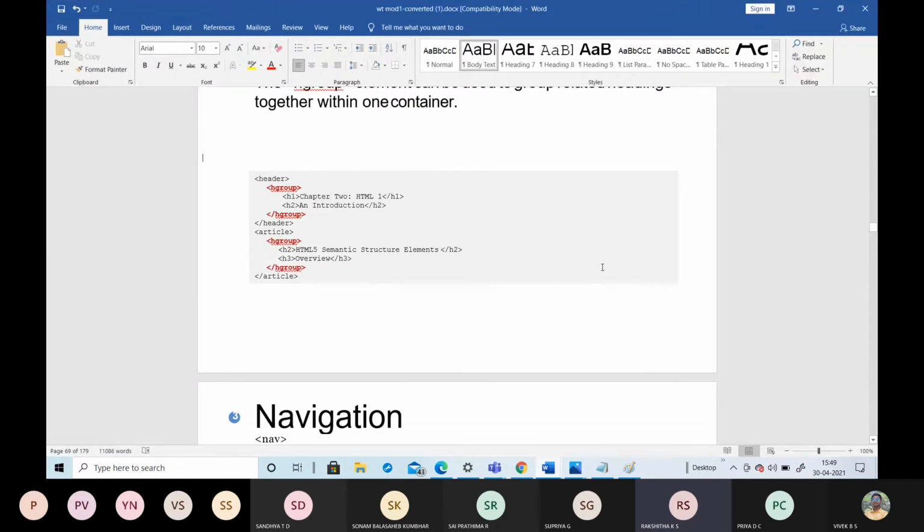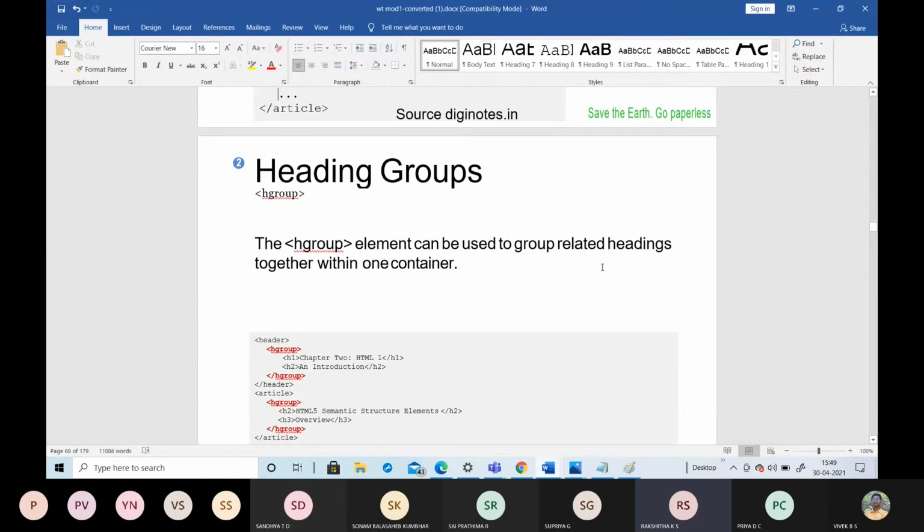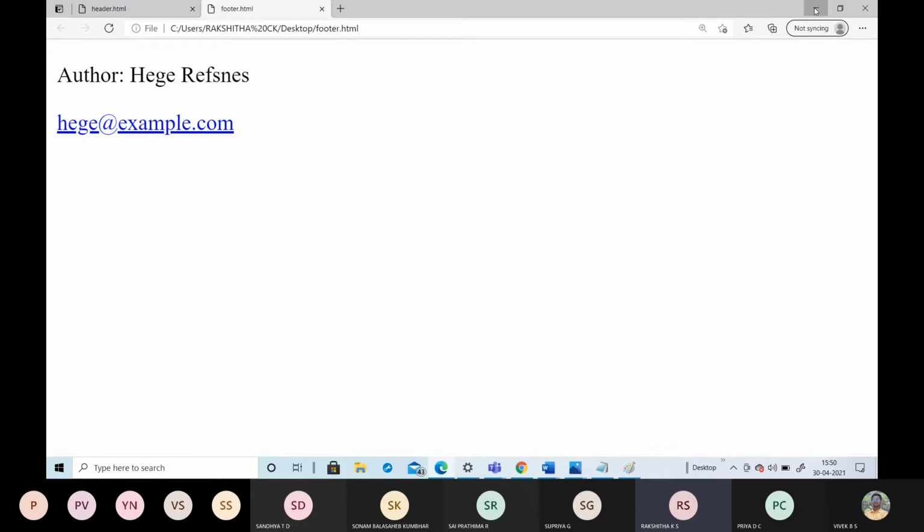Okay, next is heading groups. What are heading groups? Heading groups stand for the hgroup element. It can be used to group the related headings together within one container. So what is the use of this heading group? The hgroup element can be used to group related headings within one container. Before moving to that, let me run one sample program.